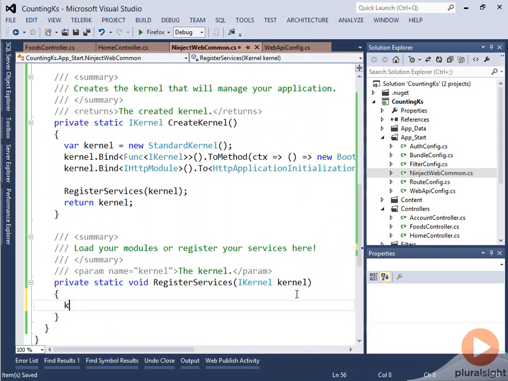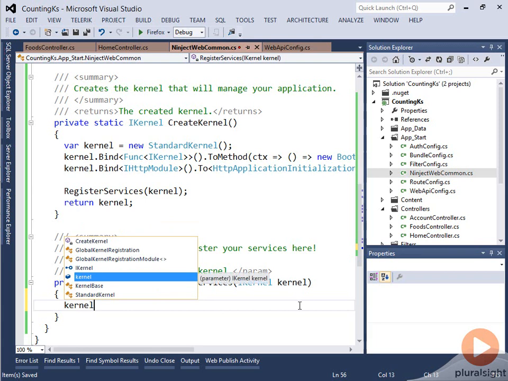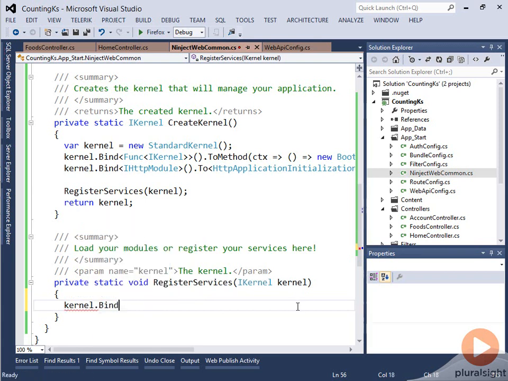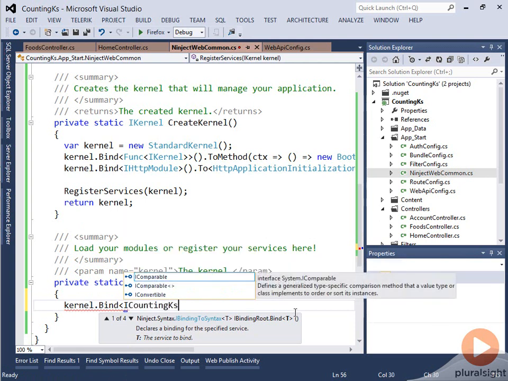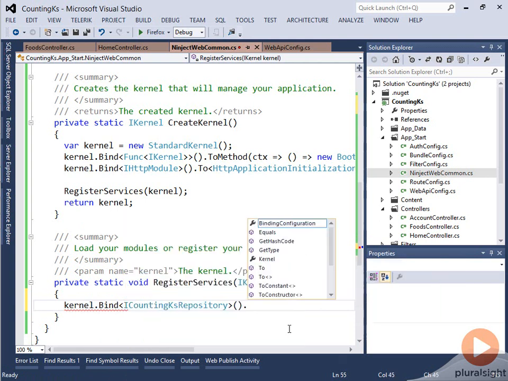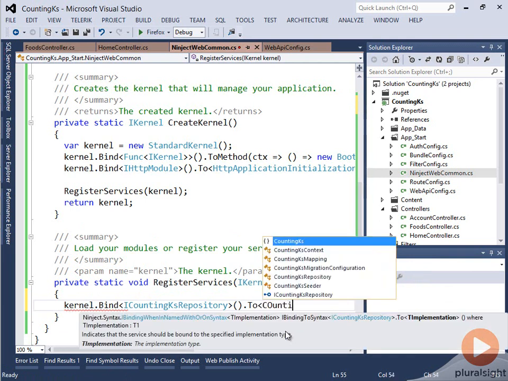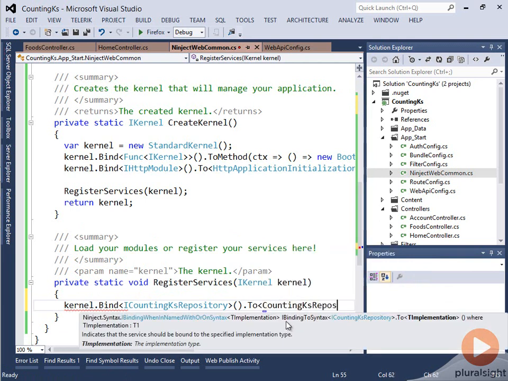We can do this by using this kernel object that is being passed in, and we can say Bind, and then pass it in the interface we're interested in. In this case, it's going to be the counting case repository, and we're going to bind it to CountingCaseRepository.